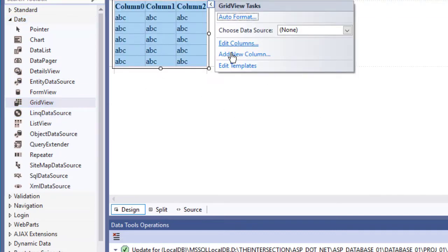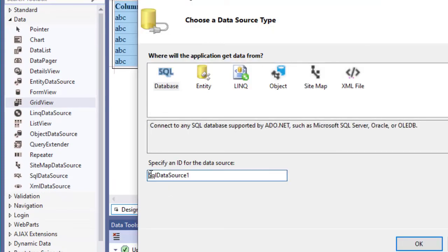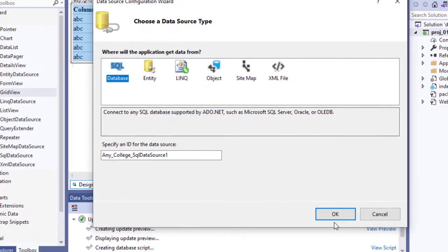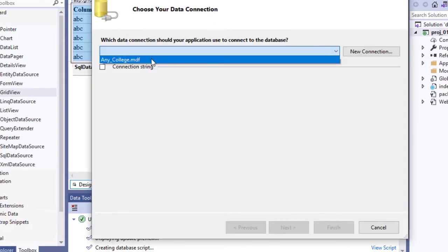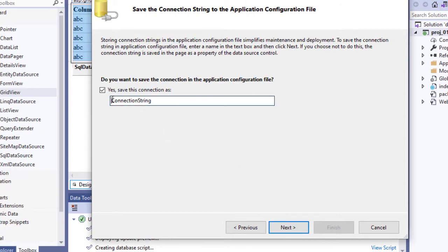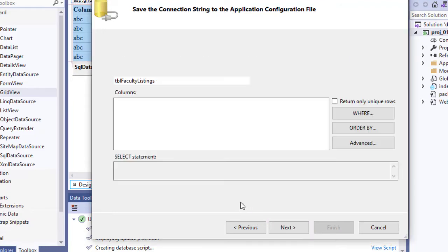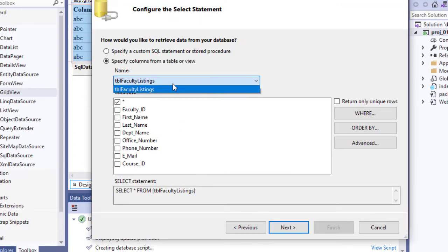and then connect your GridView to the database and the SQL source for the any college. Make sure it's SQL. Select your database. All right, so click next. Connection string, let's use the table name for that. Table faculty listings dot connection string, that's unique enough. Click next. We have only one table, so that's the table that's selected.